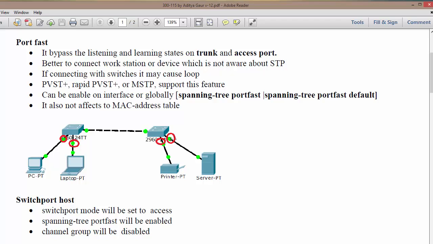So first, let's discuss PortFast. What is PortFast? Where do we need to use it, and how does it work? PortFast itself is a very good enhancement in spanning tree protocol, or legacy spanning tree protocol. Actually, it bypasses the listening and learning states on a particular trunk or access port.